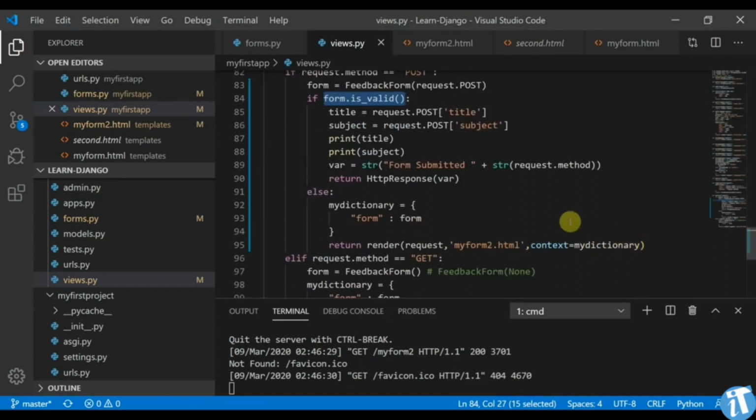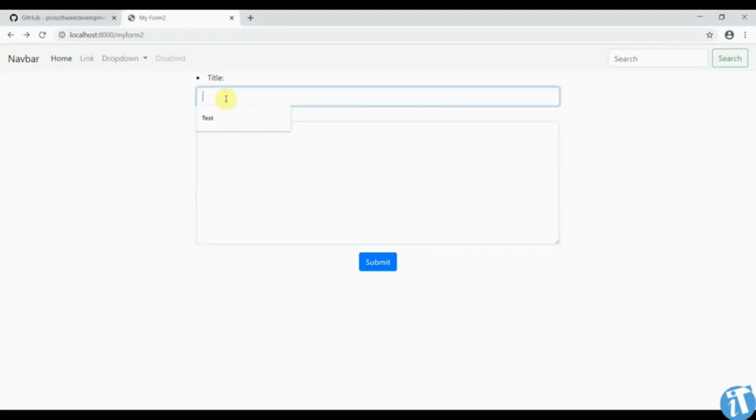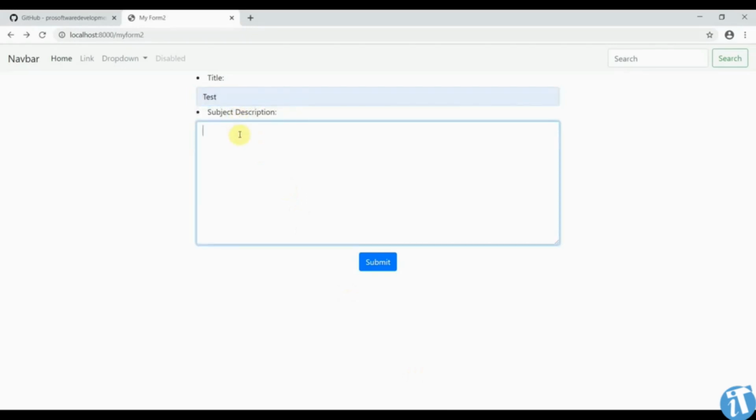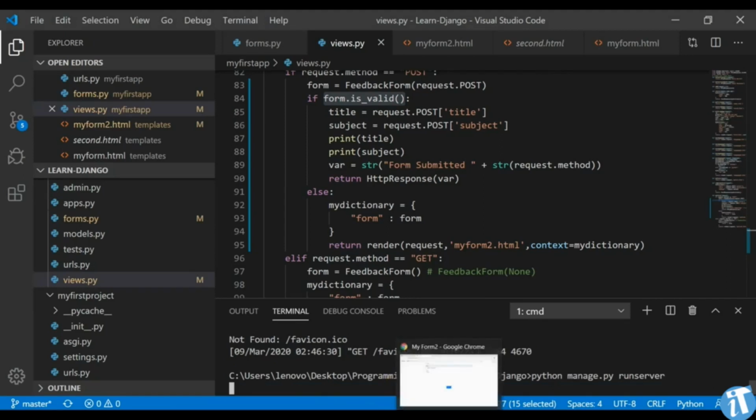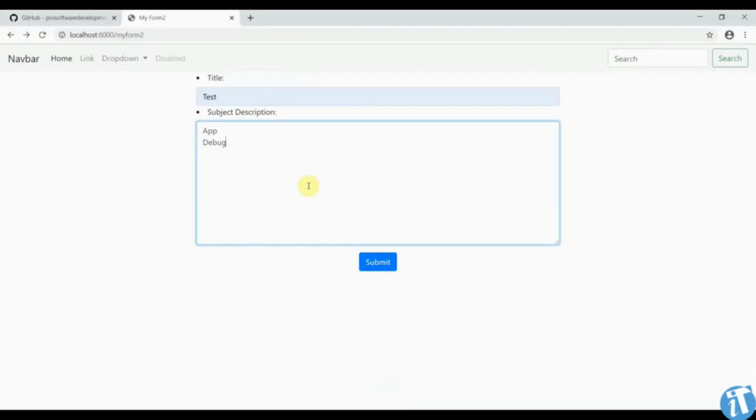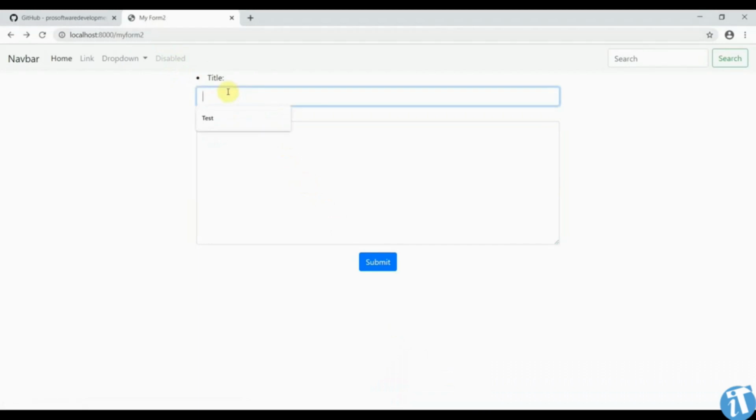Okay, if the form was not valid, what I'm going to do, I'll test app debug. But before this I'll restart my server. Okay, now it's fine. I'll refresh this page. Now when I refresh this page, I made a get request, so I rendered the form on the front end part.